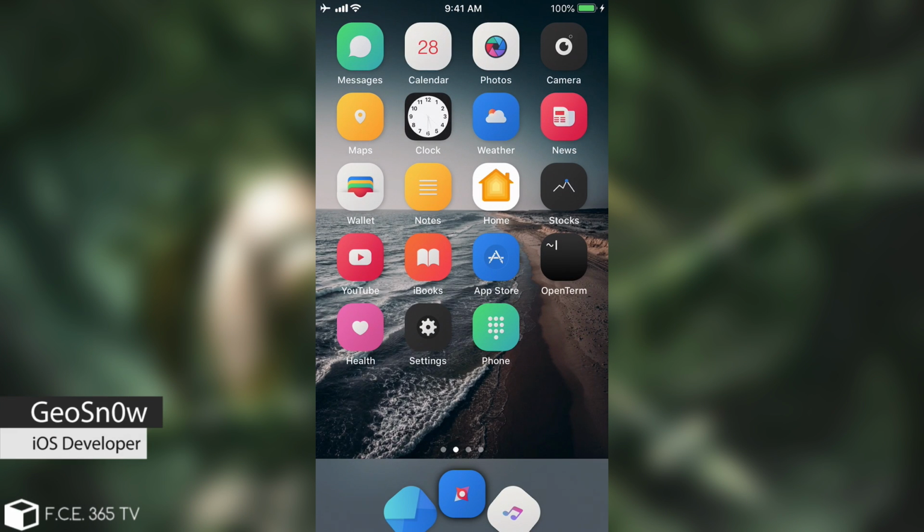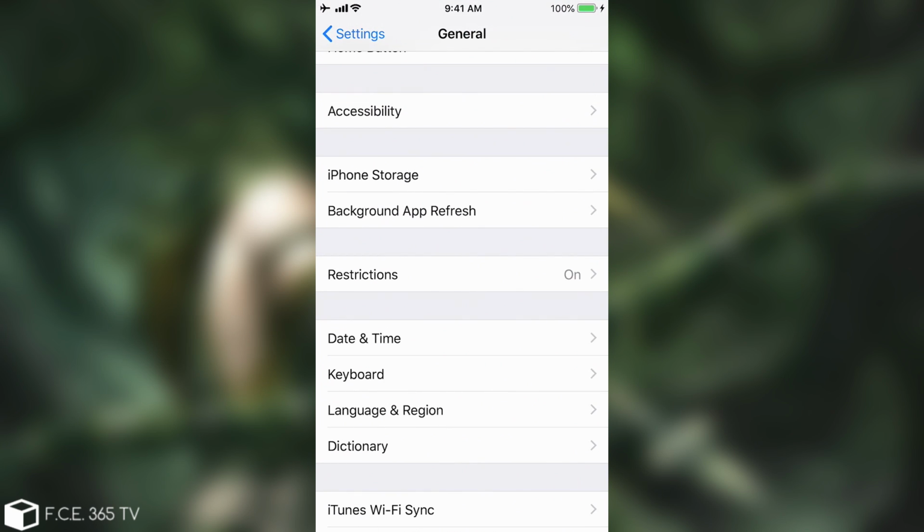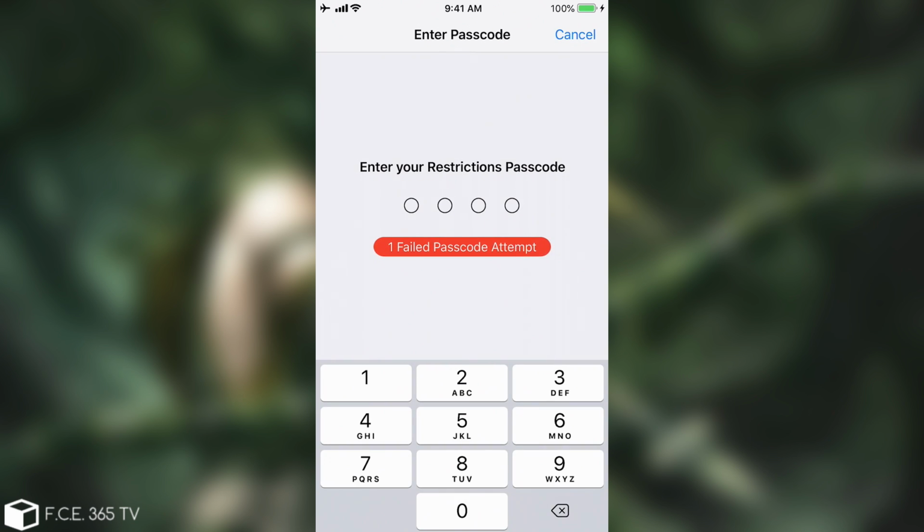So in today's video, I'm going to show you how to recover your restrictions passcode if you forgot it and you can no longer access the restrictions section. As you can see here, there is a restrictions section on iOS where you can pretty much block whatever you want on your device.